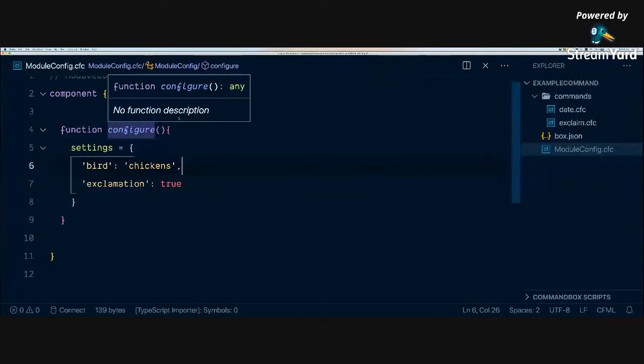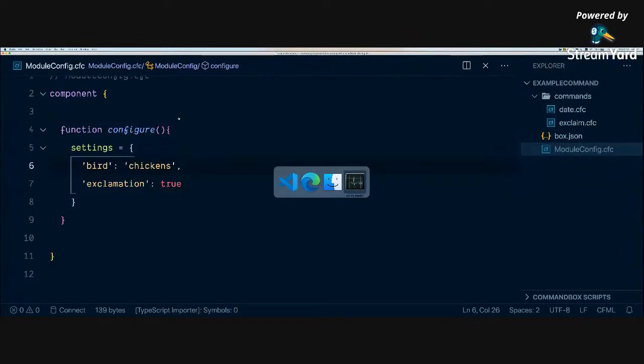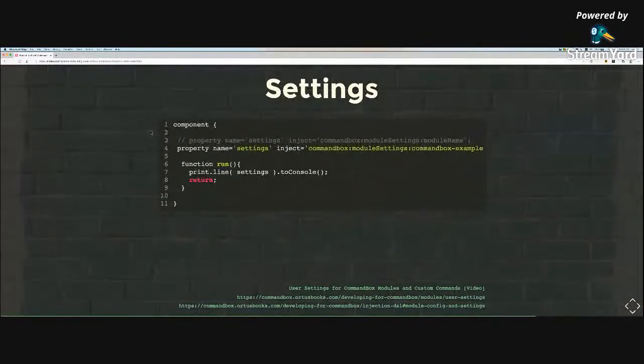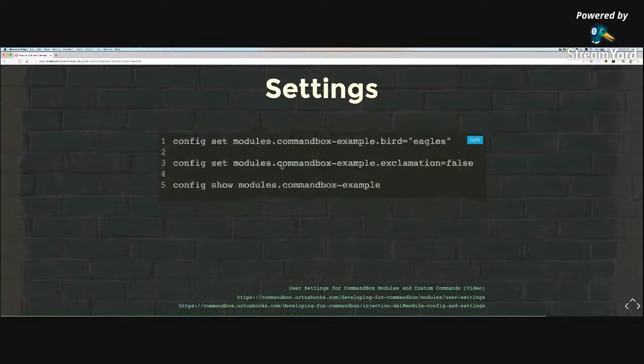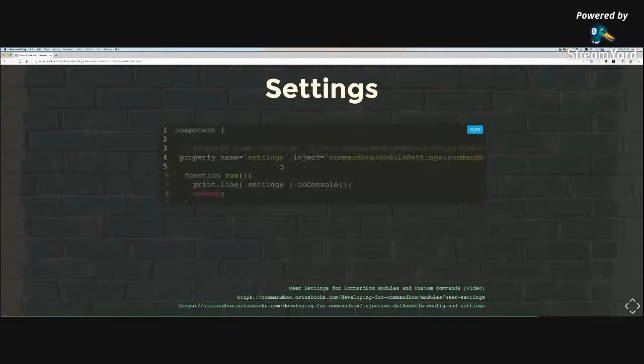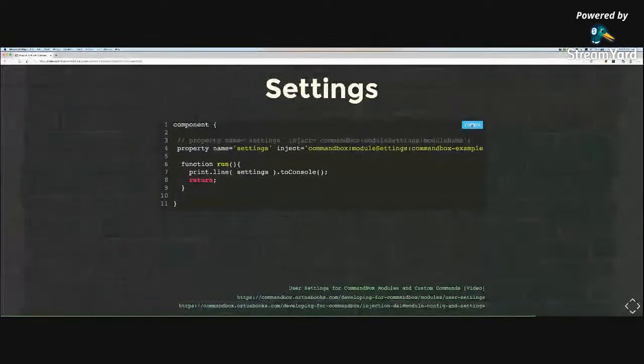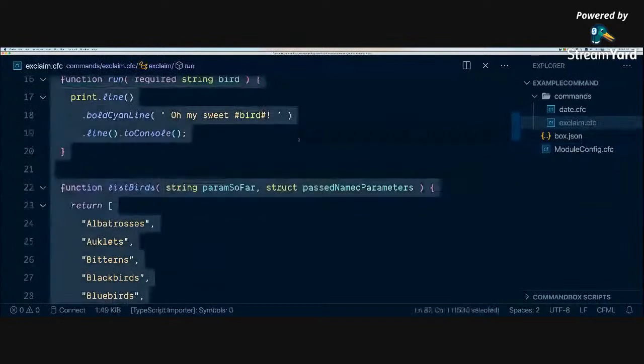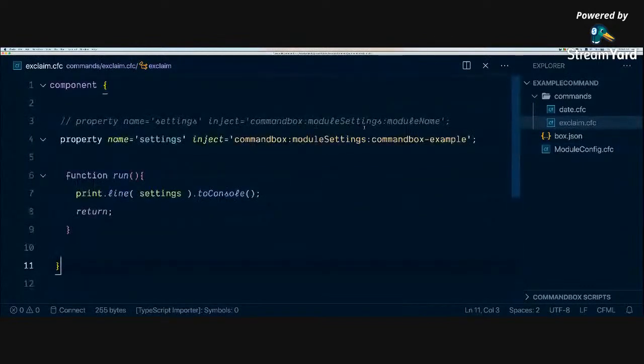So how are those called within our actual function? I'm going to copy this. Did I make a new command for this, or am I just doing this on its own? I'm doing this on, okay. Copy. I'll do this in the exclaim command, since it's kind of been our playground for trying different things out. All right. Settings for your module are defined with a property declaration.